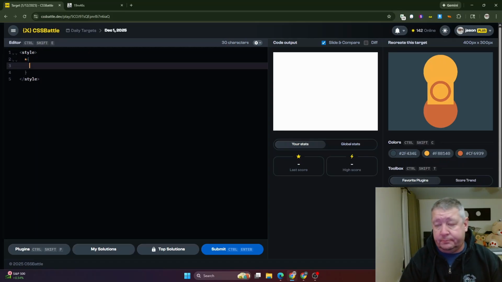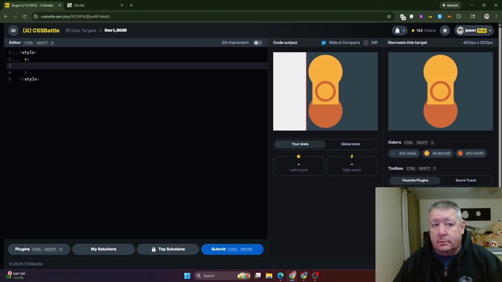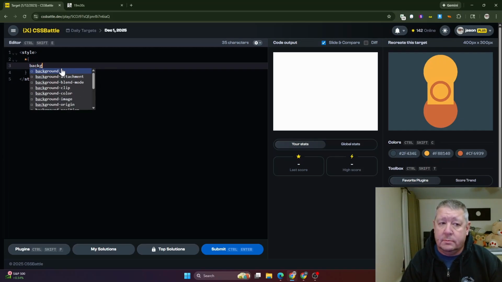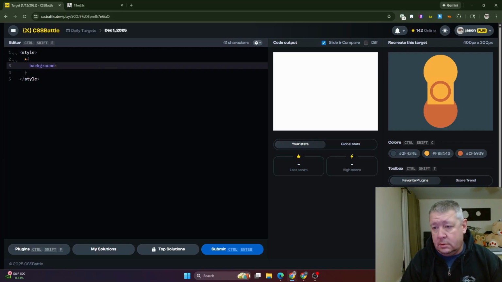All right. So, this looks to me like some radial gradients. It could be some other things, but it looks to me like radial gradients. So I'm going to start with a radial gradient.